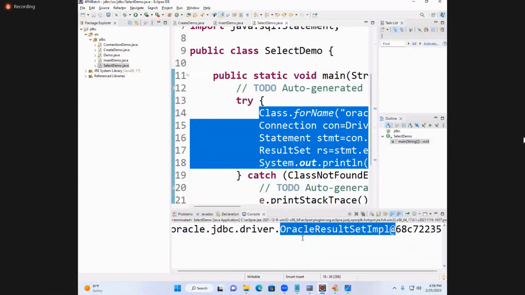That part is hidden. That hidden part I have shown. That part is unnecessary for us. It is required for whoever will develop the driver for them. So it is required for them, not for you.